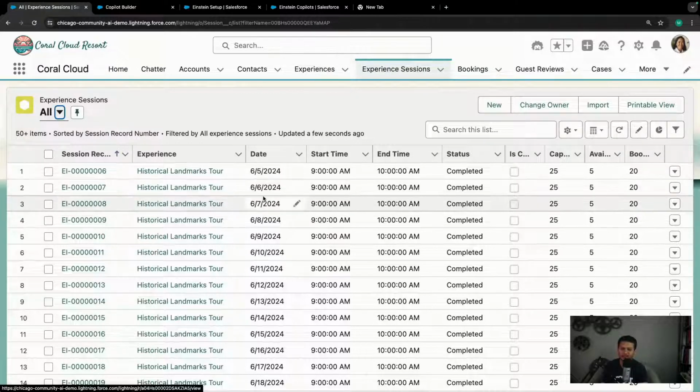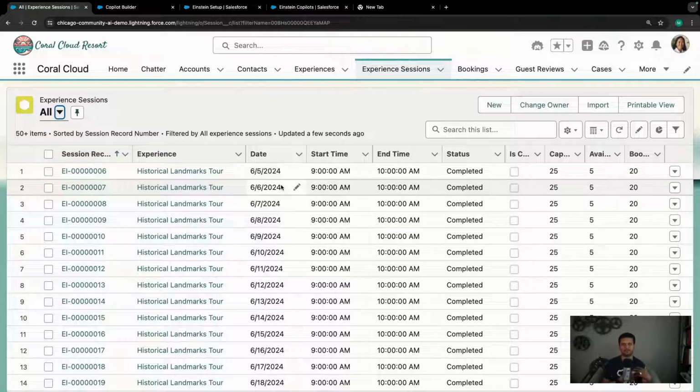And you can see that we have the start time and the end time and the date for each of these experiences. So they offer different experiences for their guests, and each of these sessions are already there with the capacity, with start date and end time.